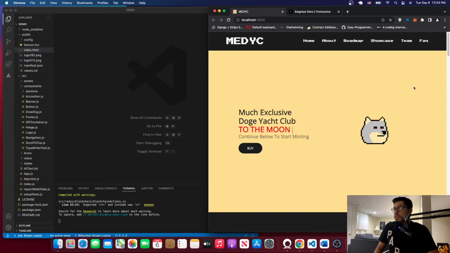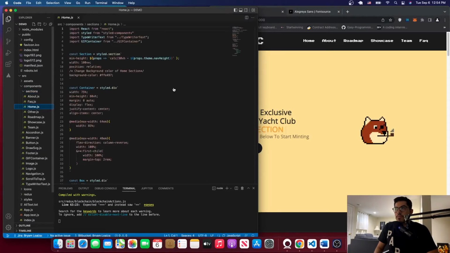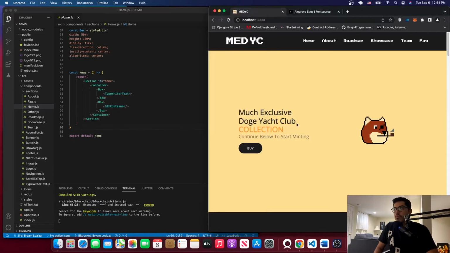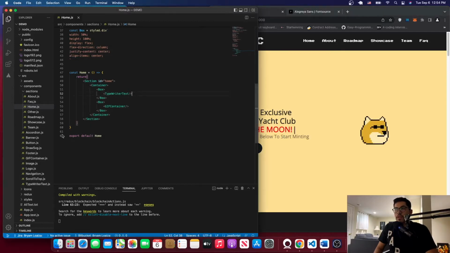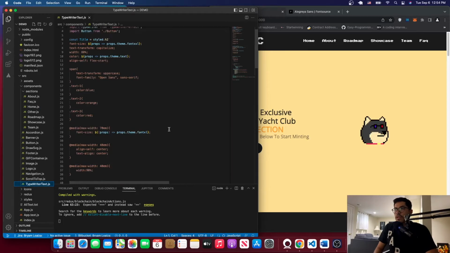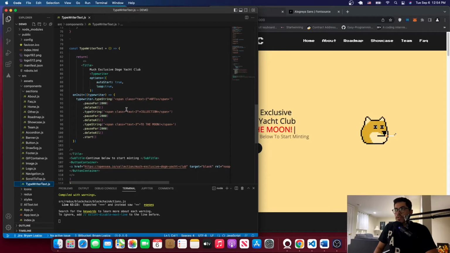Alright, and the next part is this part here, which you can call the hero section, right? So to change that, you'll go to sections. It just says home.js. And here you see the Typewriter Effect, which is another component, and GIF container, which is another component, which are these two components here. So for the Typewriter Effect, if you go to the Typewriter text.js, here you can change anything like the color and all of that. But I'll show you where the typewriter effect is. So it's here, as you can see.